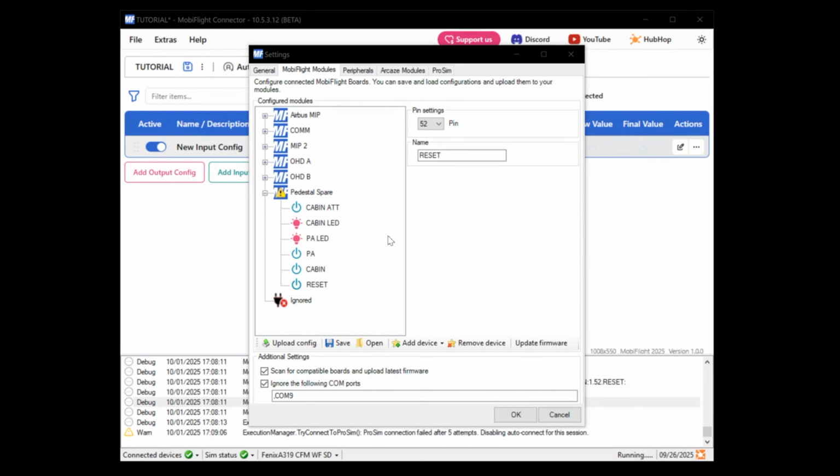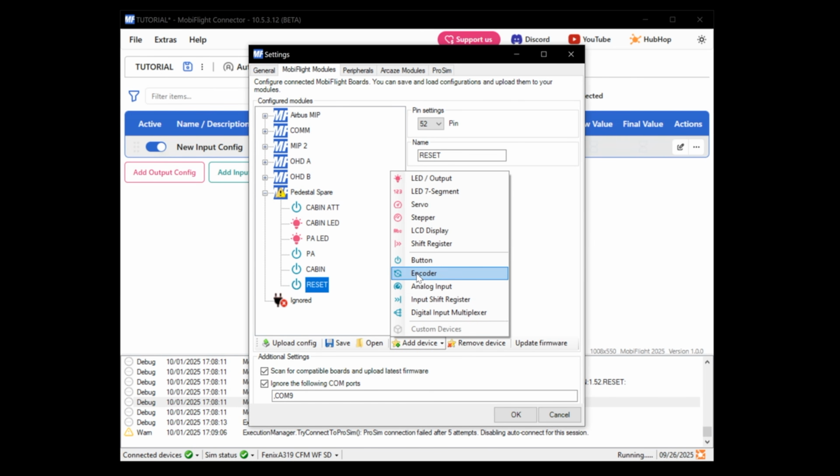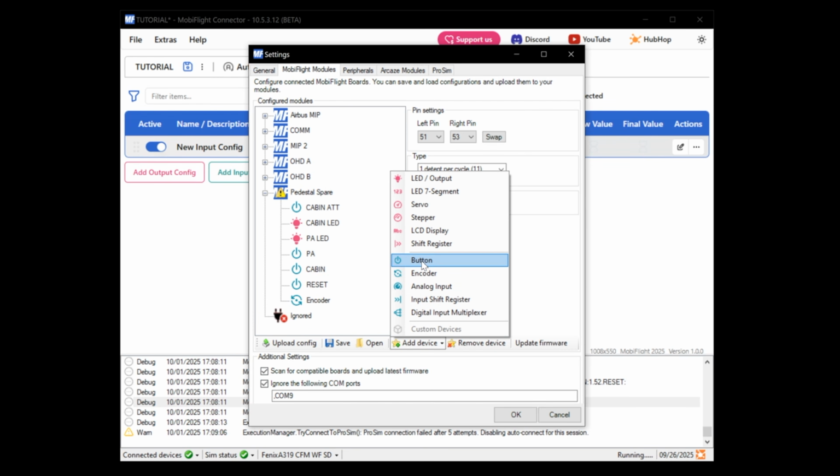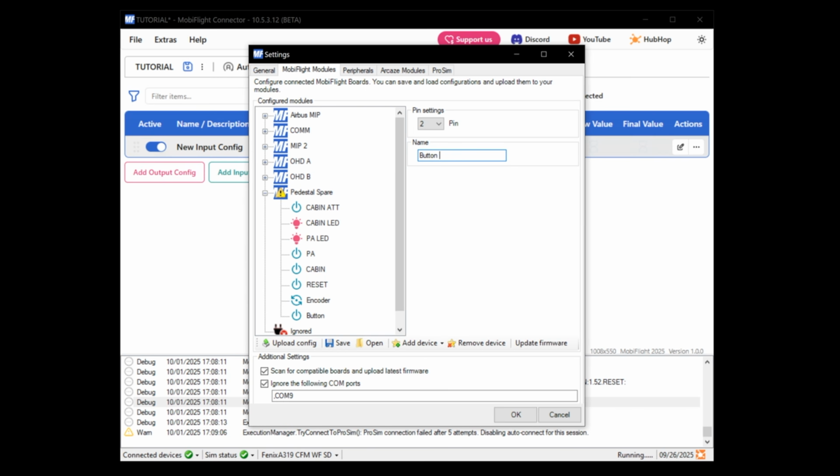So now we're back in Mobiflight. We're going to add the encoder to use in Flight Sim. So add device again, and we're going to go to encoder, and the left pin is pin number 51. The right pin is number 53. And we're just going to leave that as encoder. So then we're going to add the button. So add another device, which is the button that you press when you click in the encoder. So that is on pin number 49.